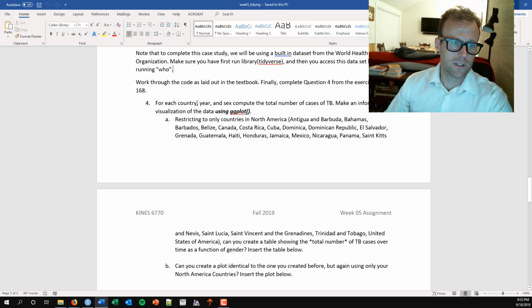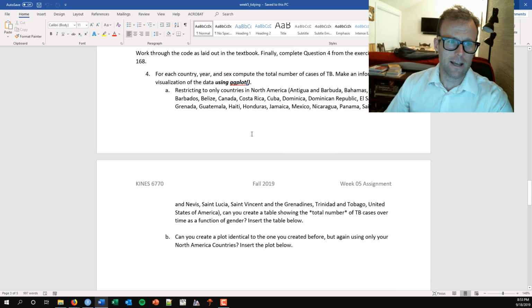And that is, for each country, year, and sex, compute the total number of cases of TB. And they want you to make an informative visualization of the data using ggplot2. In addition to that, I've added 2 sub-questions where I want you to restrict it only to North American countries, and then I give you a list of North American countries as their names appear in the WHO data set. And I want you to create an actual table showing the total number of TB cases over time as a function of gender.